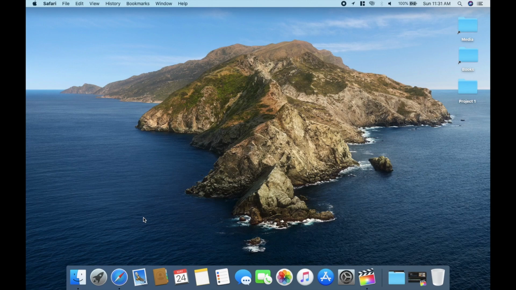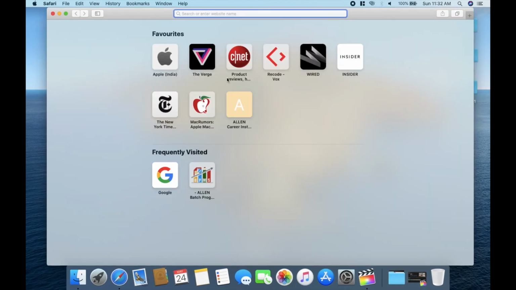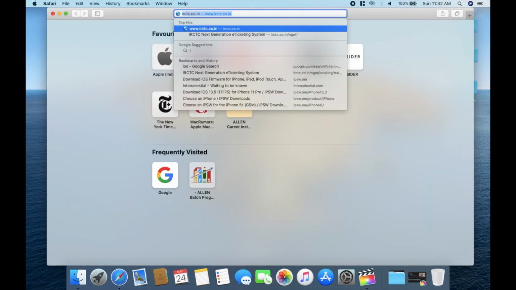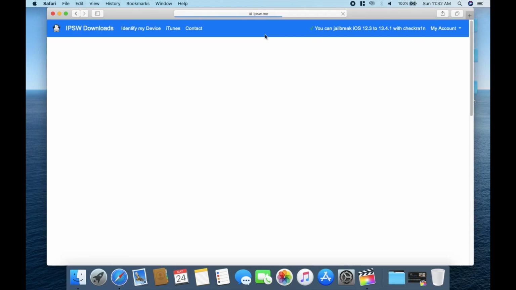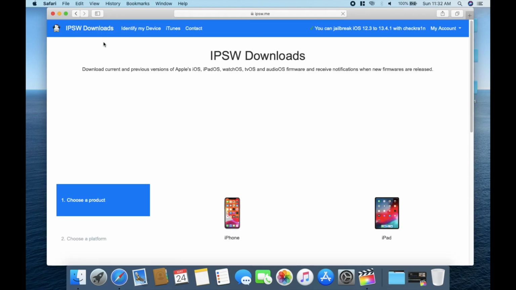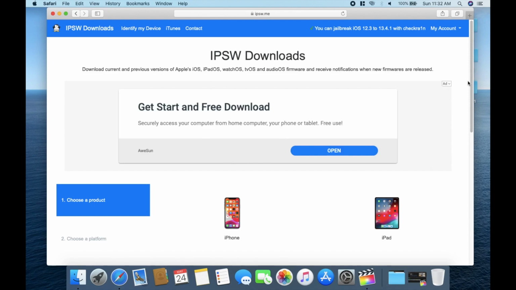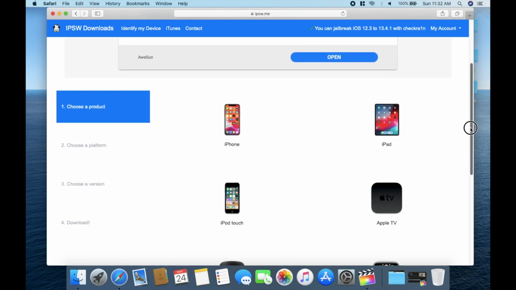You can use any browser you want. In this case, I'm going to use Safari. Then open Safari. Go to this website, ipsw.me. From this website, you can download all the IPSWs for iPhone or iPad. Select your iPhone. Just go to iPhone.